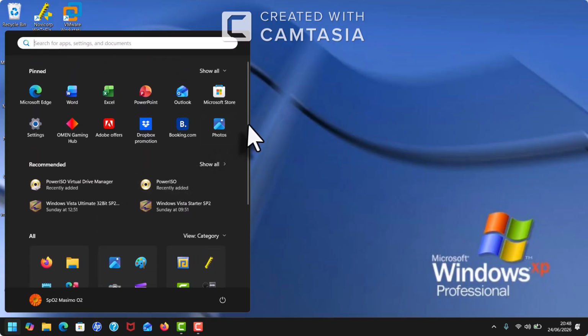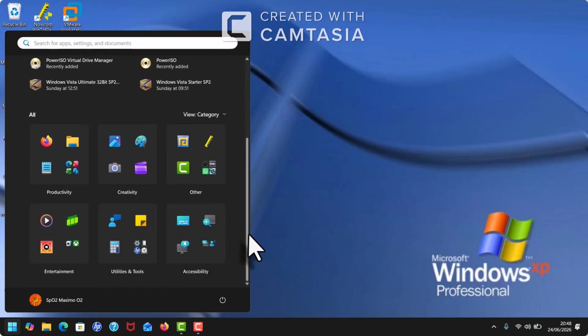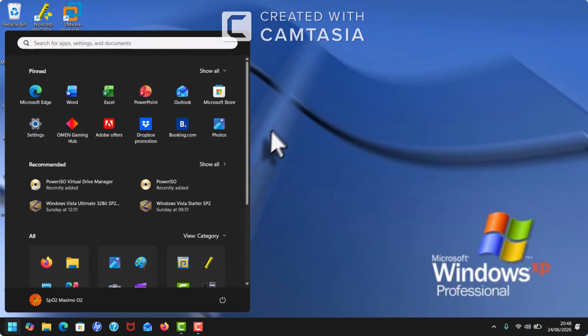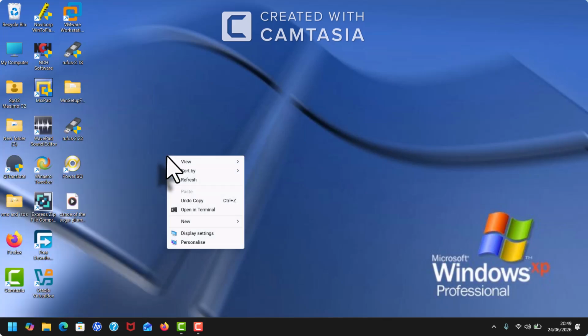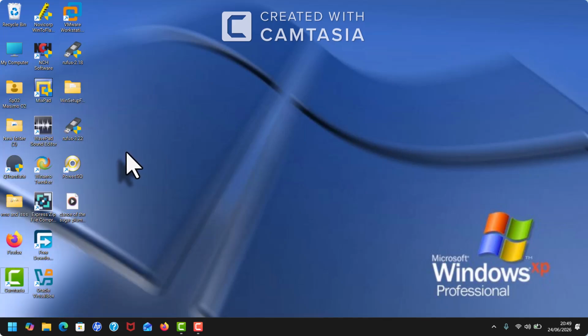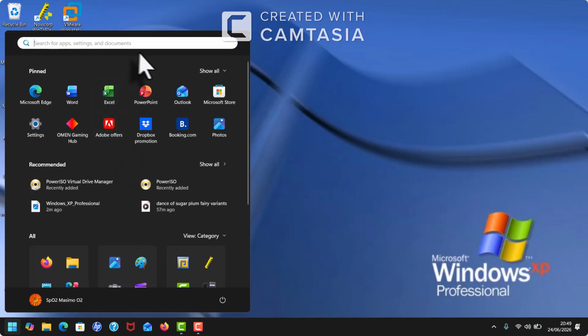Now, this is a new major change from the old Windows start menu. And there's a search bar right here. Same as my start menu here has a search bar. This is my preferred start menu. And this is its own proprietary start menu.